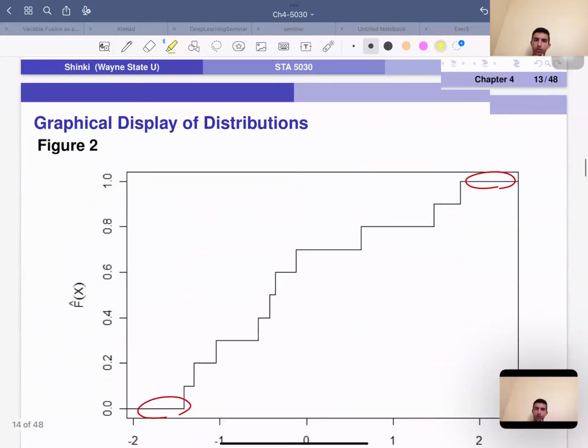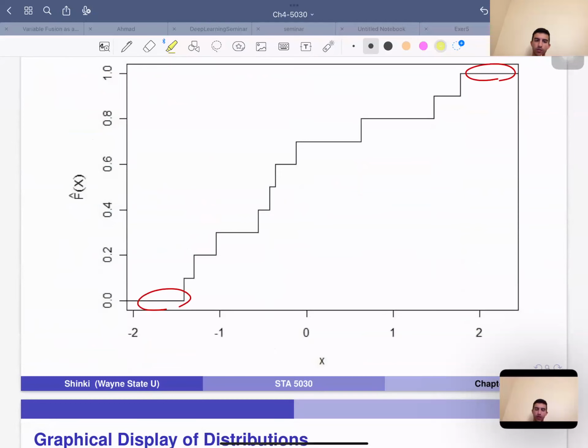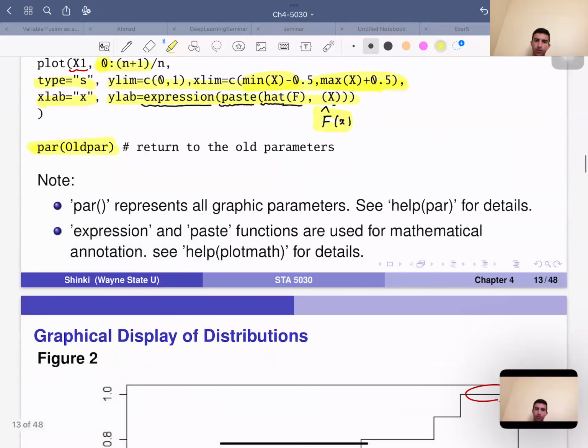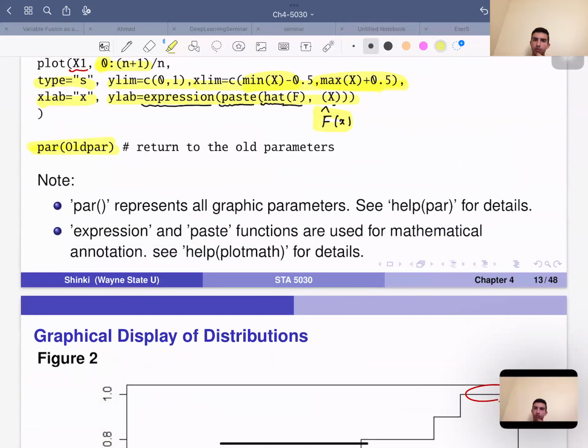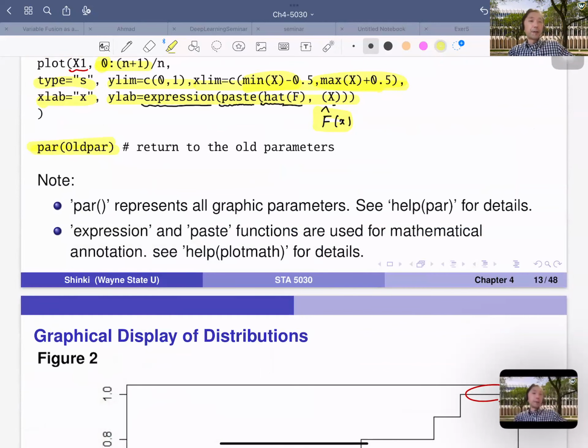I have a question. Yeah, sure. When you're making the F hat, do you have to put the F in quotation marks or the X in quotation marks to represent it as a string? I think probably no. Yeah, you can try it. It depends on the situation.